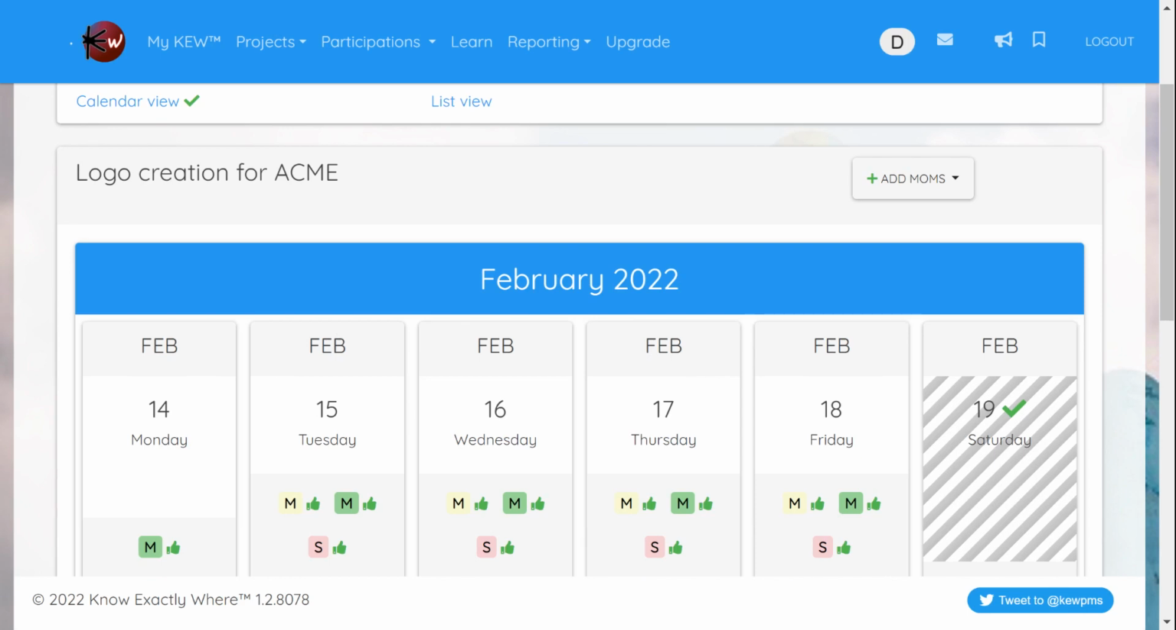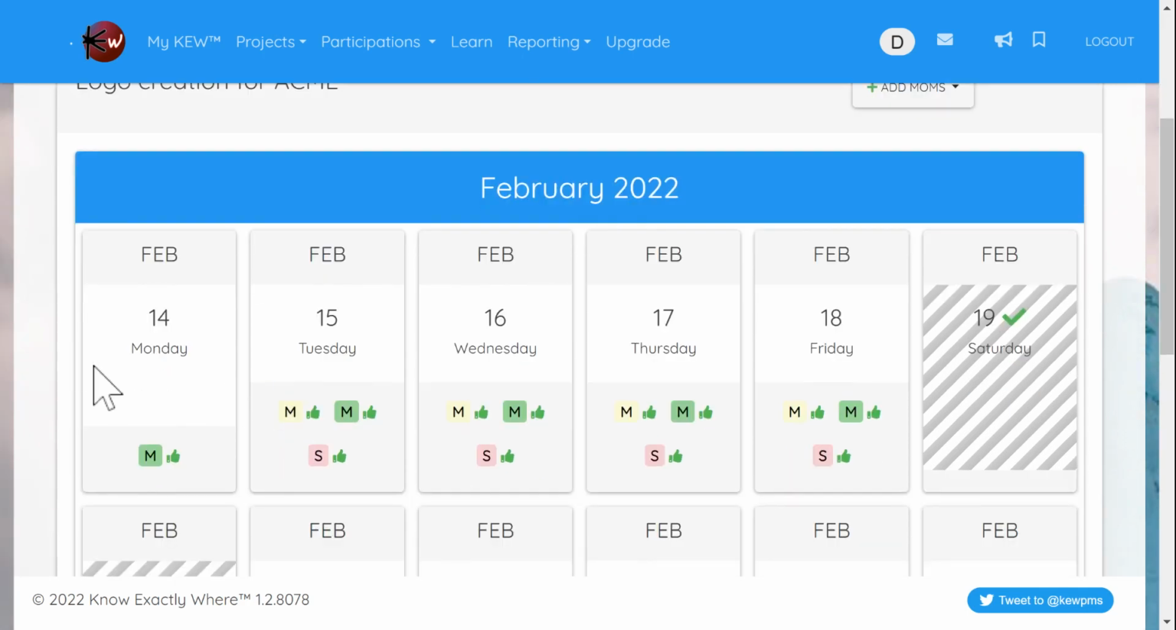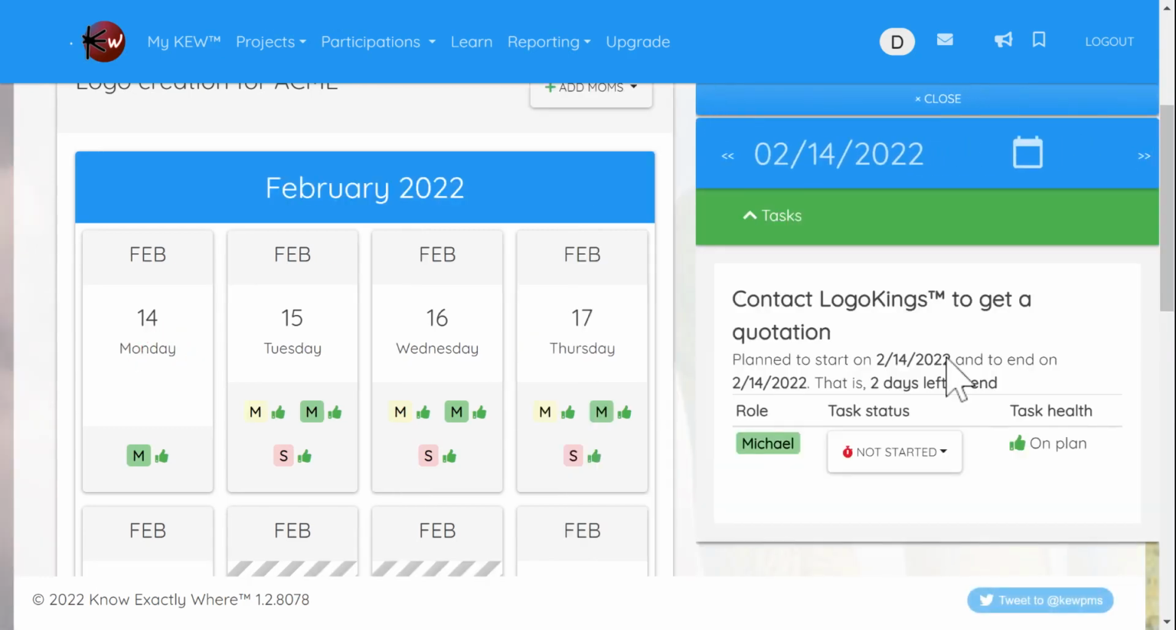And then the project has been calculated based on the tasks that we defined and the predecessors. So everything you see here is based on that information we gave previously. The project starts on Monday. And here there's an initial of who is doing what task, and you will see the color coding being respected. So in this case, Michael, the client, is the one kicking off the project with the contact to Logo Kings to get a quotation. And by default, all the project tasks are set as not started.